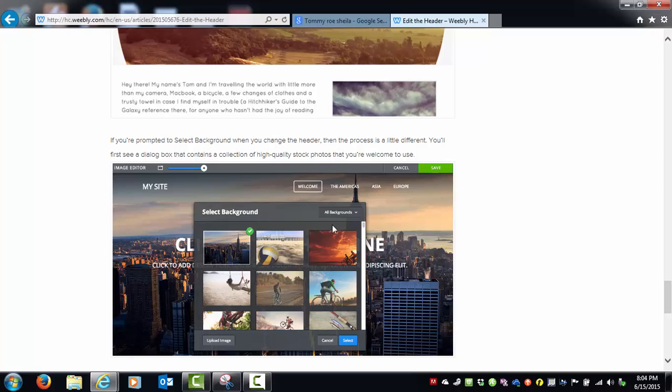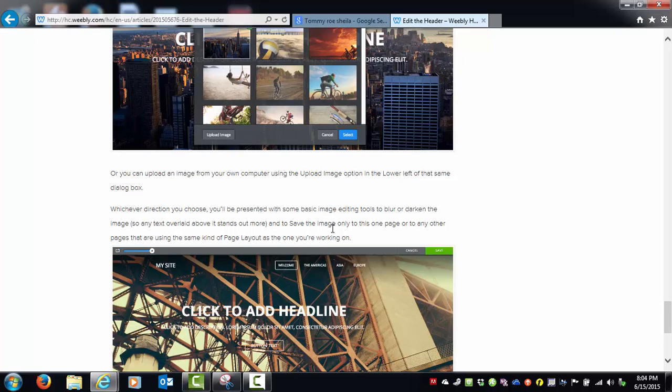Based on your theme, if you're prompted to select background when you change the header, then the process is slightly different. You'll first see a dialog box that contains a collection of stock photos that you're welcome to use. Or you can upload an image from your own computer using the Upload Image option in the lower left of that same dialog box, as you see right here.